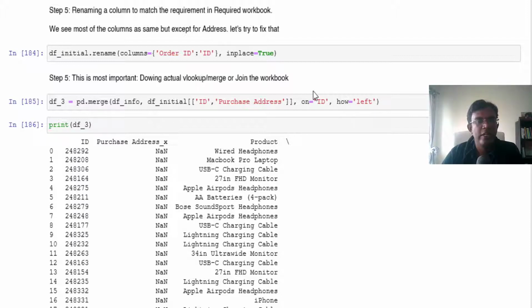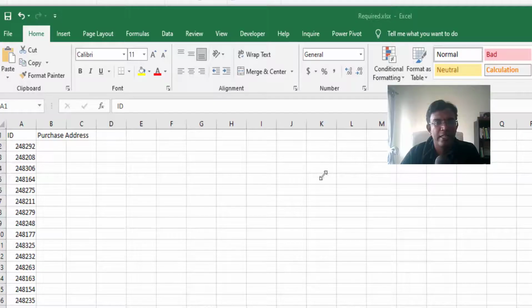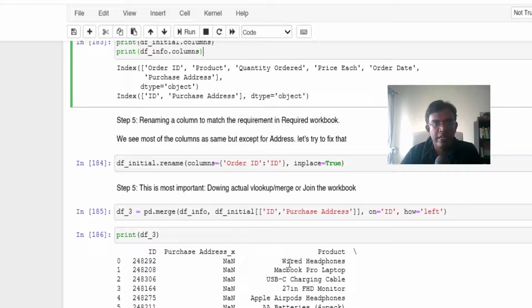that is doing a lookup, or we are trying to merge one column over the other. So this has to be looked up from the different data source, and we have to bring in the purchase addresses, right? So that is what we are trying to establish using this particular line of code. So I'm defining a data frame 3 wherein it has to go to the output file. I'm using pandas, PD is pandas. I'm asking to merge data frame info, right? Info is what I'm looking at, right?